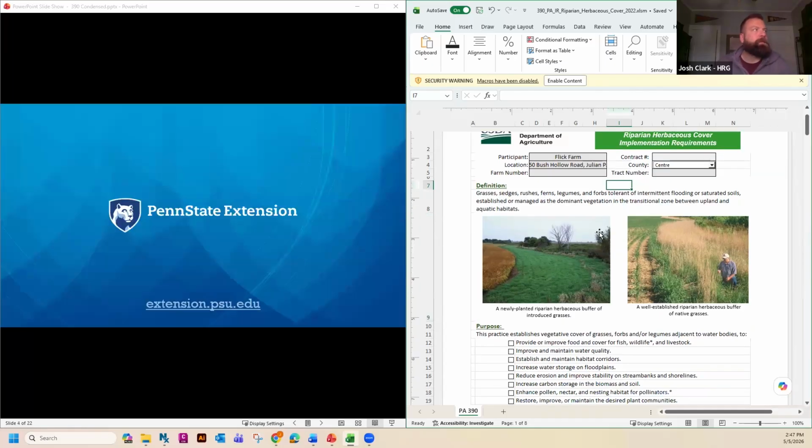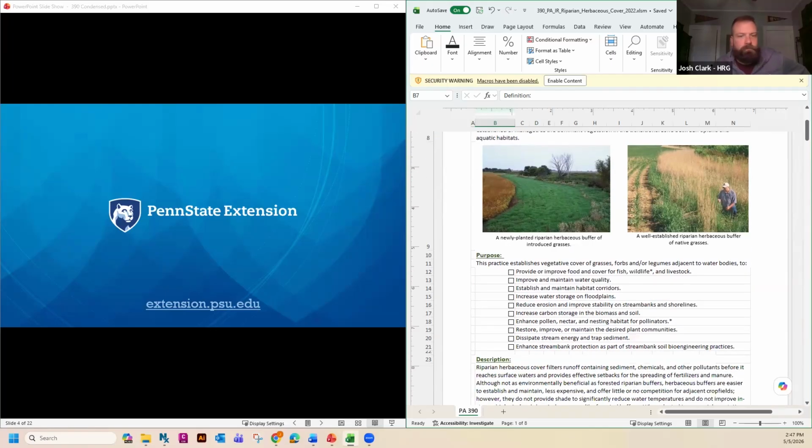Okay. This section of the IR sheet defines an herbaceous riparian buffer. It also provides two example photos. The photo on the left is a newly planted riparian herbaceous buffer with introduced grasses. The photo on the right is a well-established riparian herbaceous buffer of native grasses.